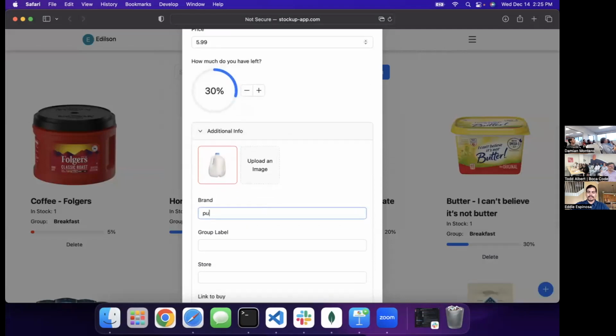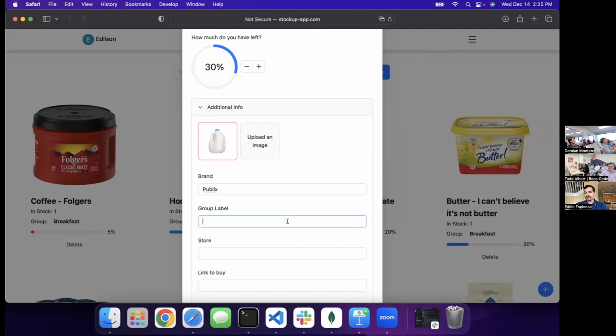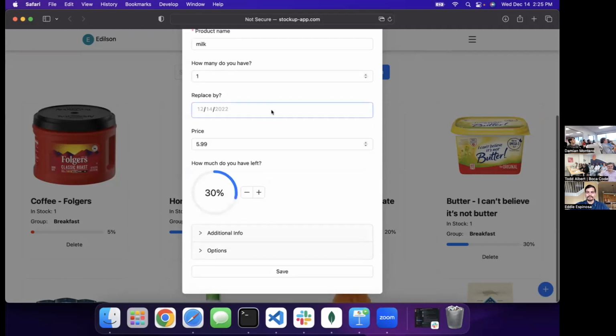You can put in the brand. Let's just say Publix brand. And you can put a group label. I'll demonstrate why this is useful in a second here. I'm just going to add it to my breakfast group. I'm going to go to my options.